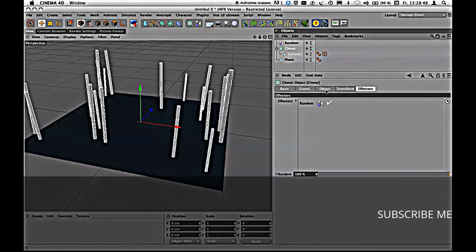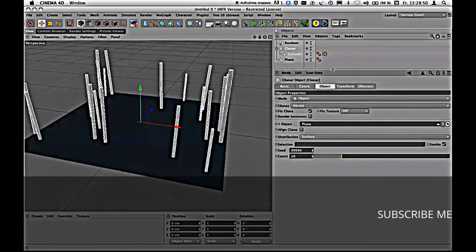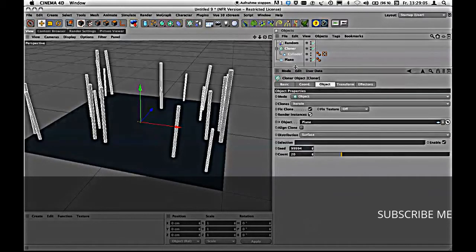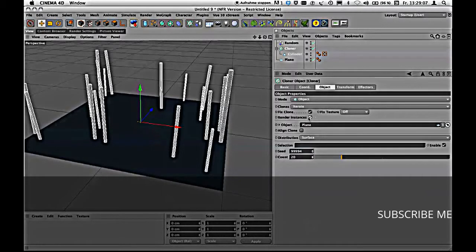One more thing I would like to stress, and we'll see later on that for rendering this is very, very crucial. We have to check render instances, because this makes the copies caused by this cloner object being rendered more efficiently than we would have if it was not checked. So you'll see later on that this makes a huge difference in render time. Render instances.